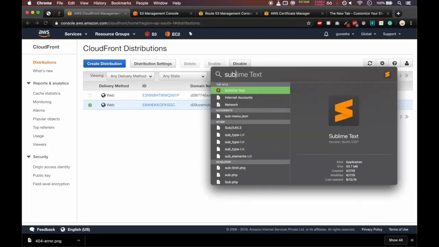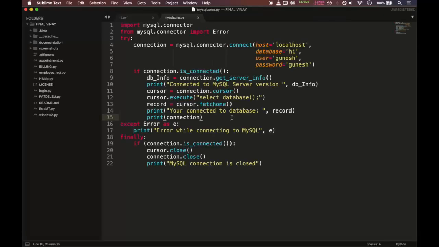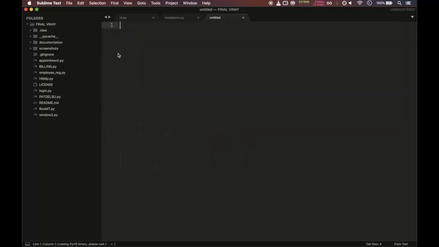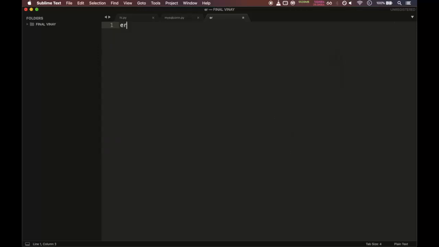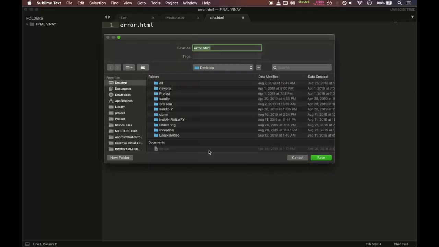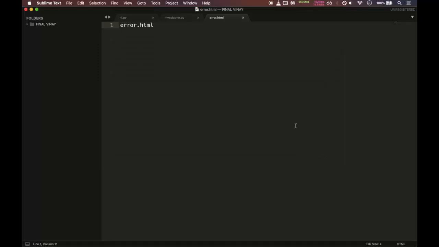Now open our text editor, it is Sublime Text. I'll create a new file for error.html. I will type error.html and save it as an HTML file. I'll save it on the desktop. You select that, type HTML, press enter.